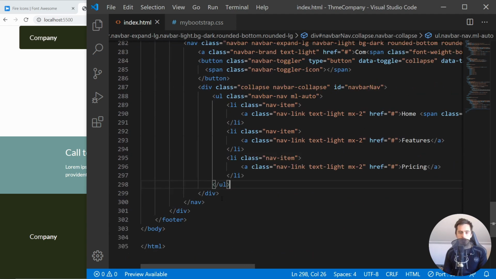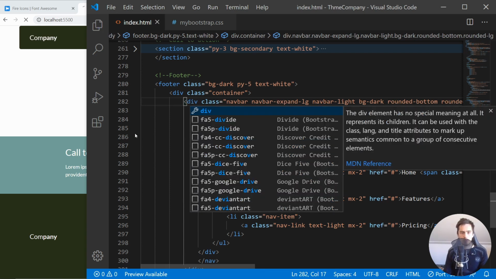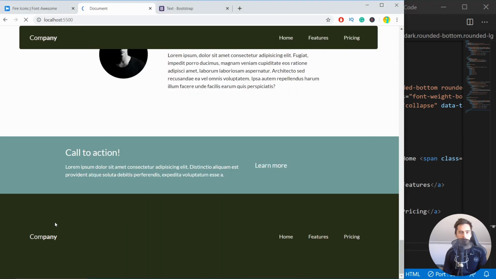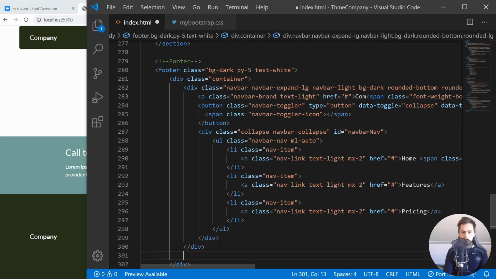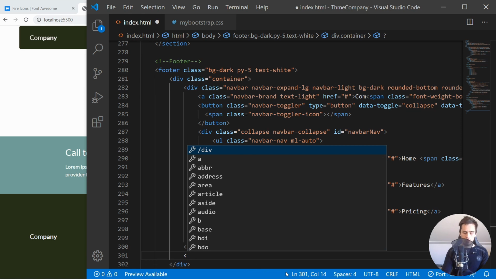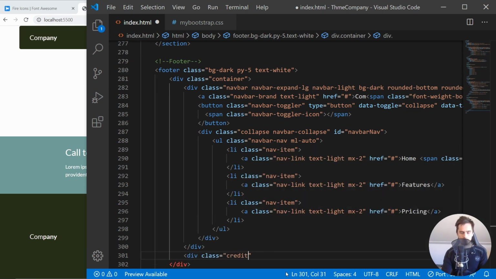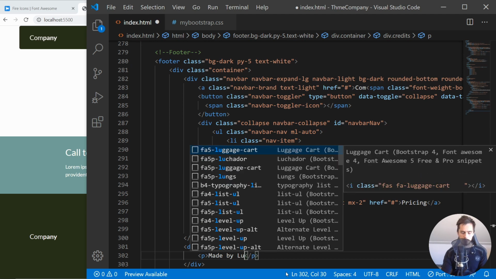And what we can do now is just change this nav to div, because there should be only one nav in the whole page. So let's just change this to div, save it. Let's see. There it is. Nice. And let's just put the credits underneath this nav. So what I will do is just use a div with the class of credits, and I will just say that this page was made by me. So made by me.